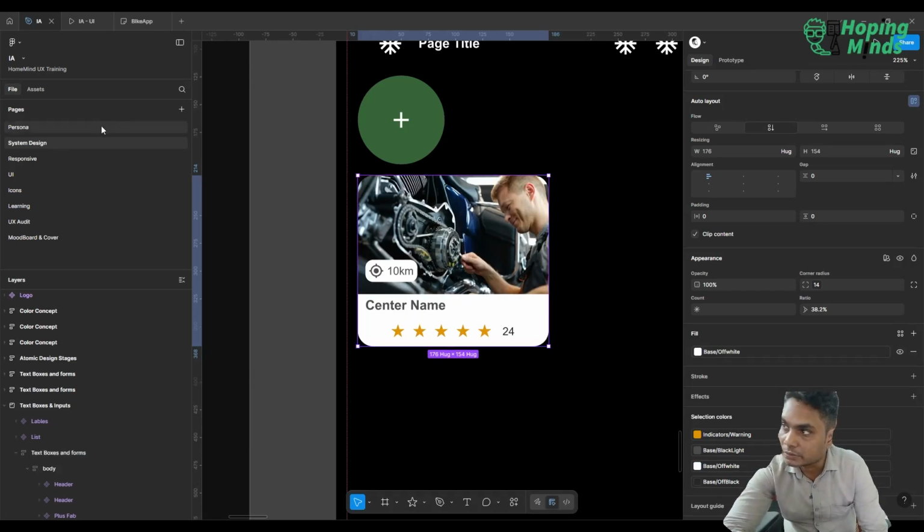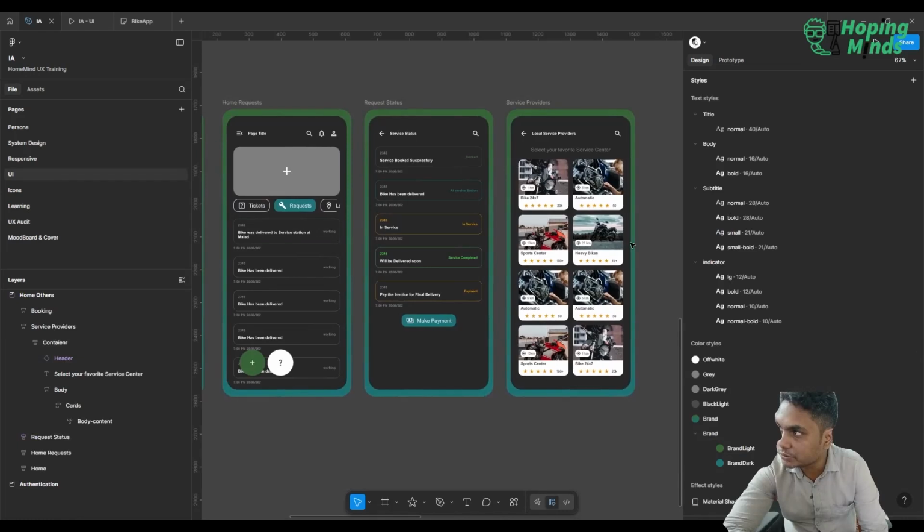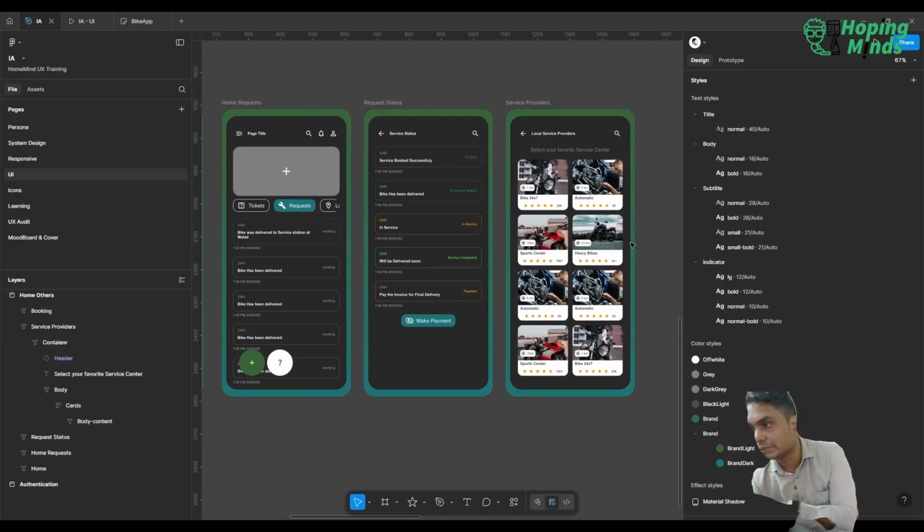All right, so you see how I created the component and how I added the component within the card itself, and how I used the card to create a perfect select your service center page. And now you can use this page to go to select your service and then make the payment.